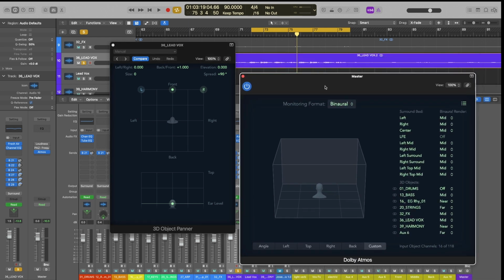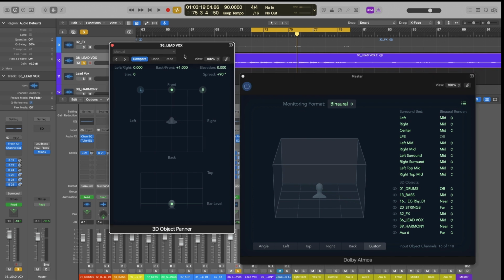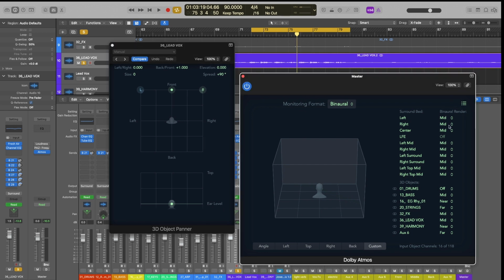Okay, one last thing I wanted to cover for objects inside of Dolby Atmos is this binaural render setting. So the binaural render setting, telling the renderer how much reverb to have inside of your mix.